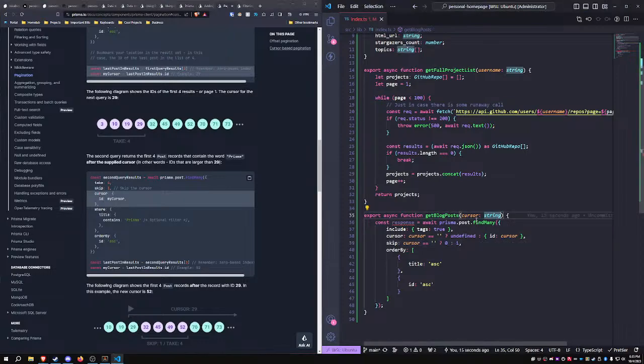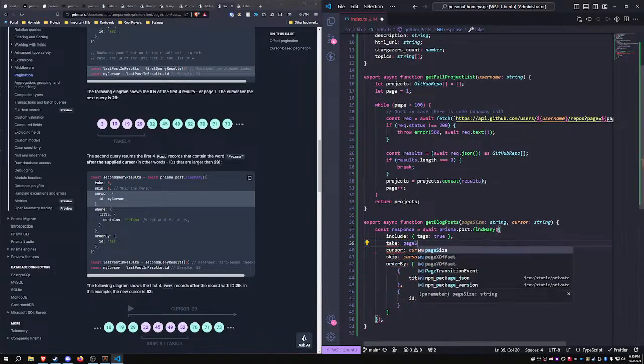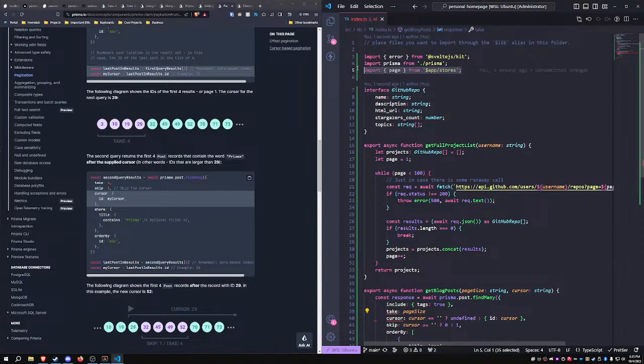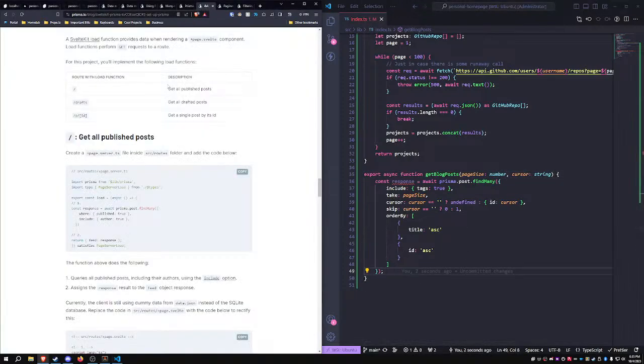I need the page size that I want as well. So like page size. Take page size. Not whatever you just imported. Okay. So now I've got this data that I can work with.